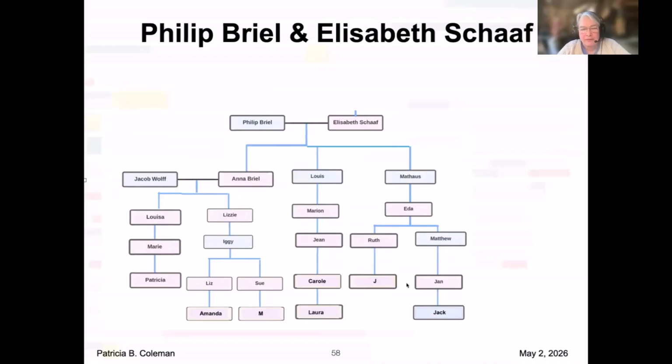Well, their segment is in the same location as my segment with Amanda and M. And so now we know that the segment that Amanda, M, and I got had to come from Anna, who got it from her parents, Philip or Elizabeth.